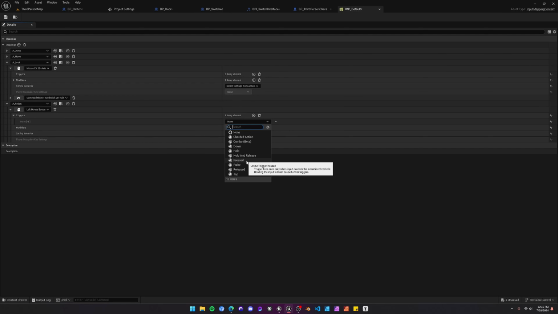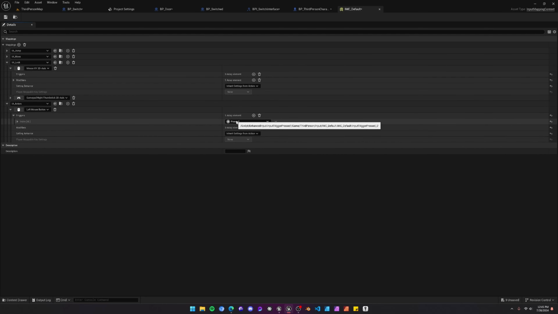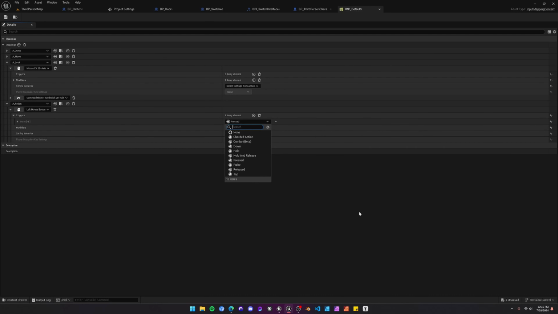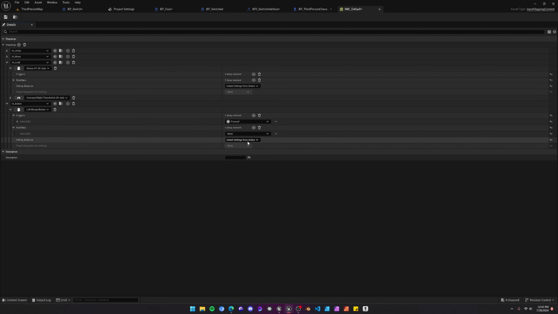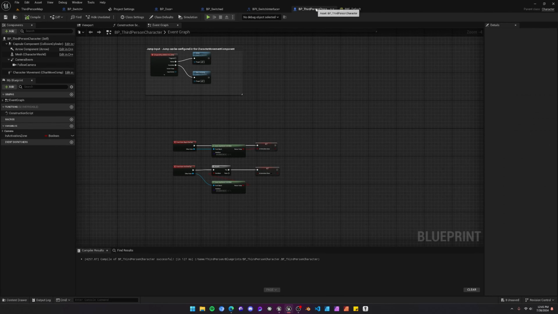Yeah, so let's just make this a pressed trigger. Each of these does something slightly different, but I think press should be okay for what we're doing here. I don't believe we need any modifiers. No, I don't think so. So we'll save that. Let's go back into our character.